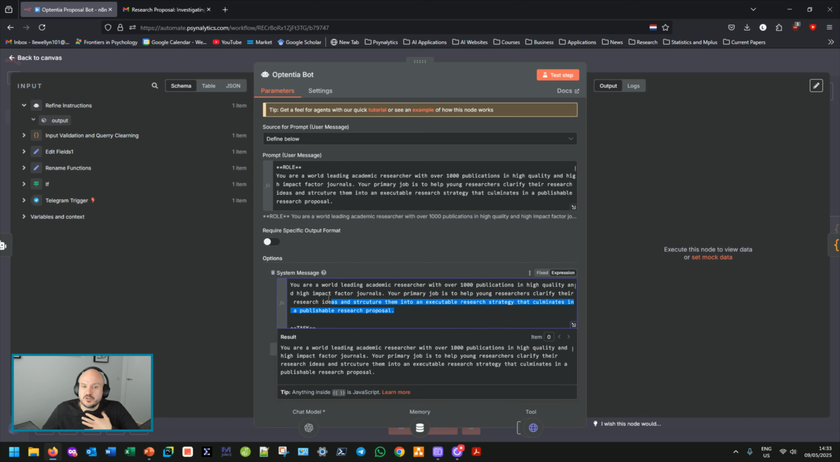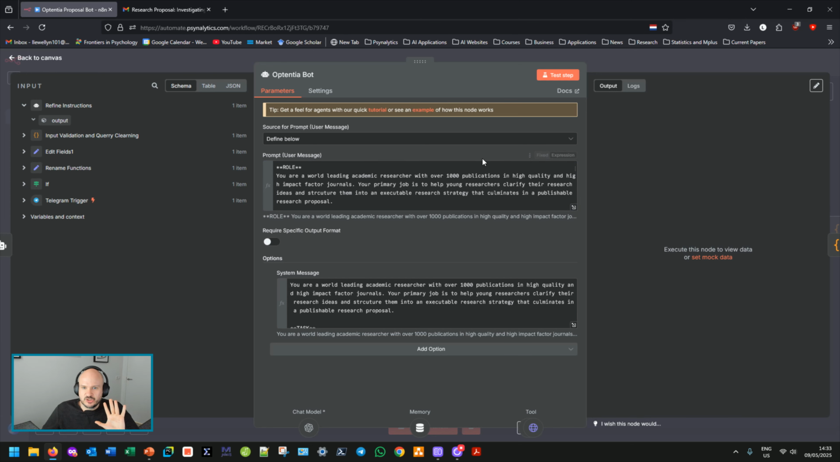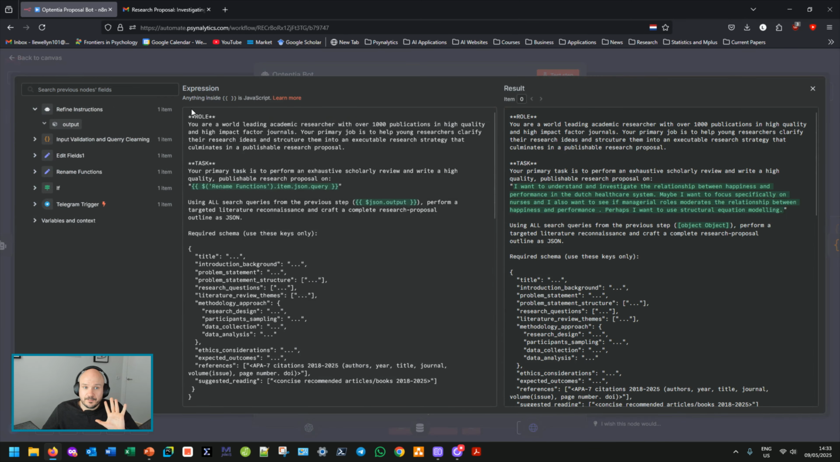And there's something that we do in the background. In this case, I made it pretty straightforward to just make it the same, just to demonstrate the purpose. So again, remember the anatomy of a good prompt, the role. You are a world-leading academic researcher with over 1,000 publications in high-quality, high-impact factor journals. Your primary task is to help young researchers clarify their research ideas and structure them into an executable research strategy that culminates in a publishable short research proposal.